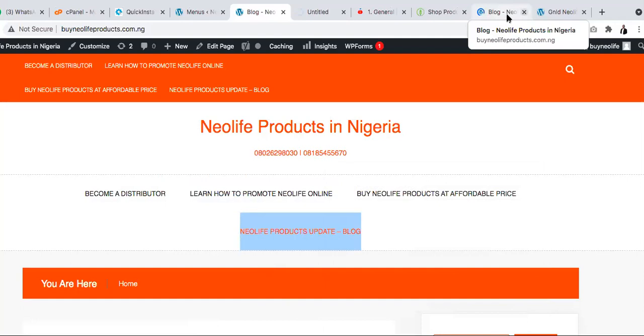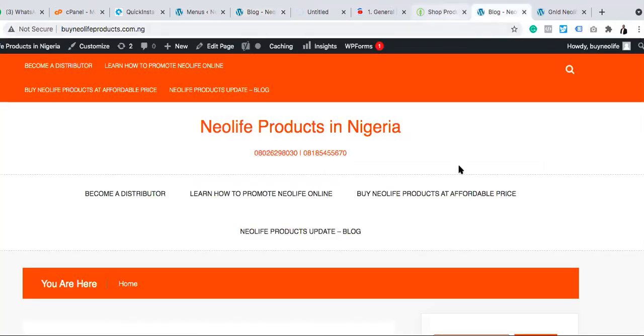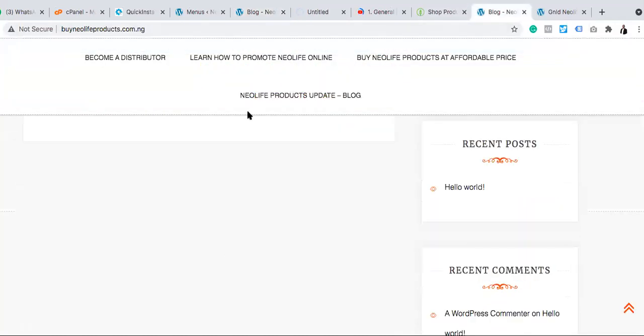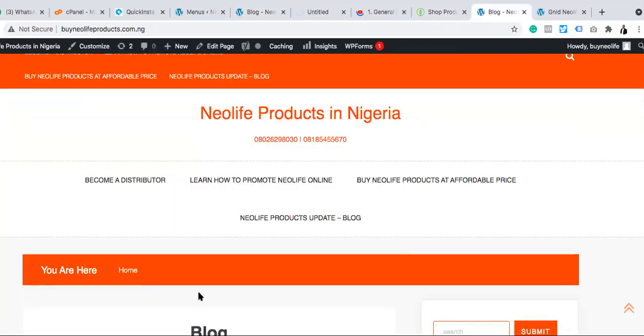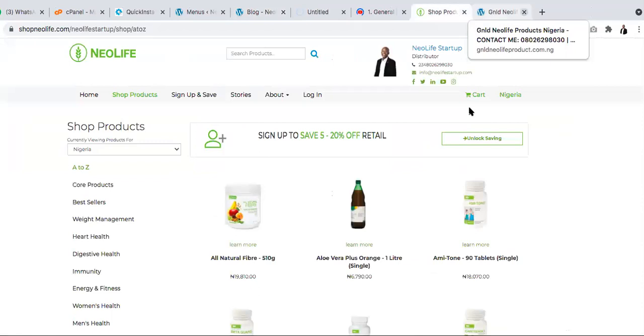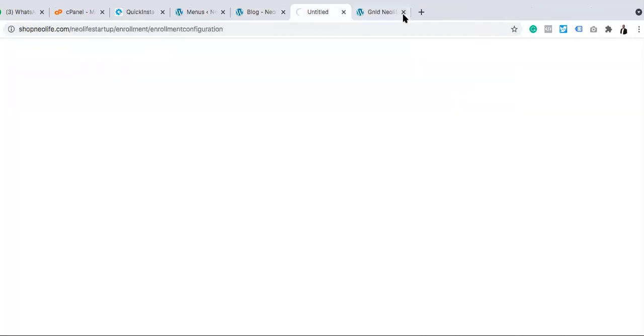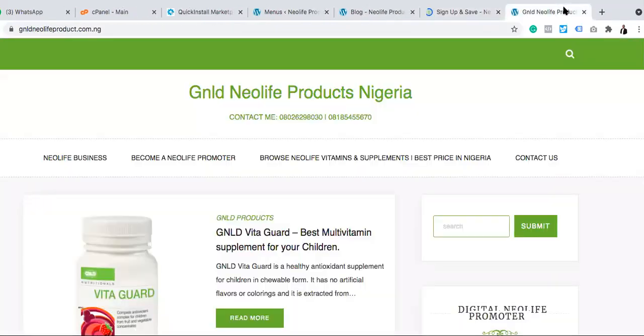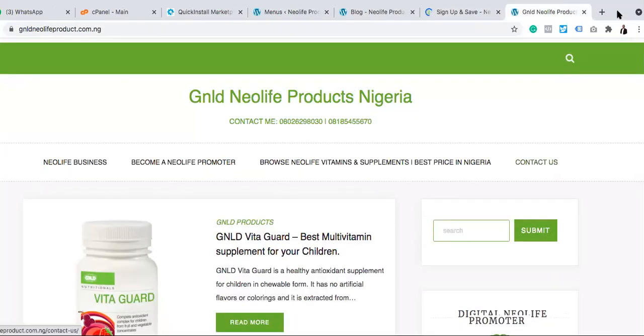Yes, updates. Can you see? Because we don't have any blog posts, which is what we are going to be doing shortly, that's why it's empty. You can see the product page. You can see the training. It's still loading, and you can see the registration. All right, so that is on that one.